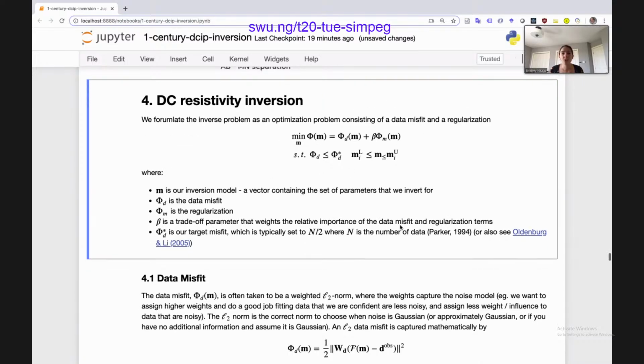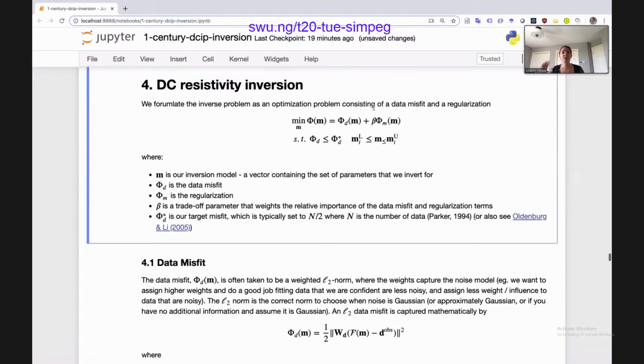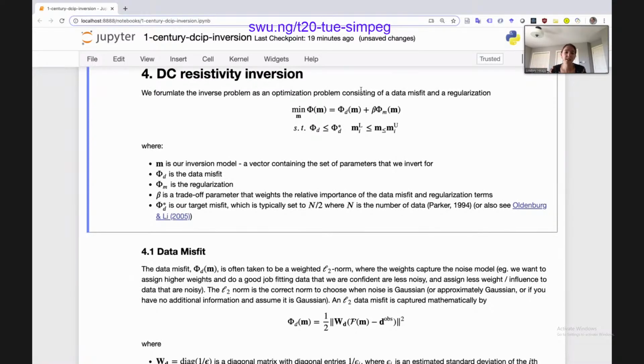And so as I talked about earlier, we're going to set this up as an optimization problem consisting of a data misfit term, which we're going to call phi d, and then a regularization term, phi m, that is weighted with a trade-off parameter beta. And so beta controls basically how important the data misfit is versus the regularization in the inversion.